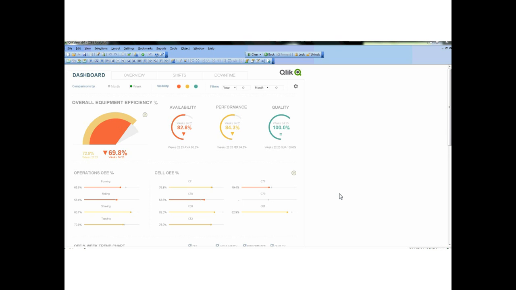But just on the numbers, we can start to drill down and see, okay, well, we've dropped. Why is that? As we can see here, availability has dropped from 86 to 82. Okay, that's not a drop that I wanted to see.